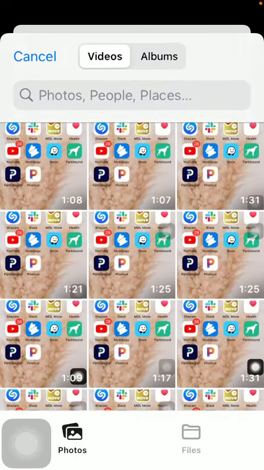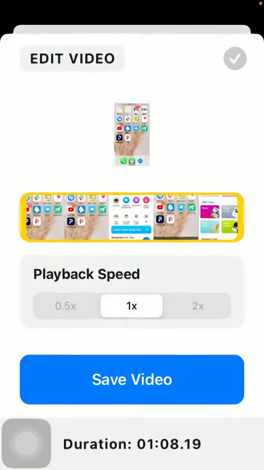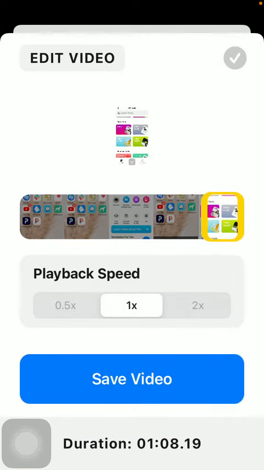Then you will be directed to your phone's library or gallery, where you should select a video that you would like to edit. Tap on Choose. And down below, or in the middle of the screen, you can see the playback speed options. You can choose from 3 options: 0.5, 1 or 2. So tap on the relevant one to see how it looks, and when you are done, click on the save video button down below to save your video.